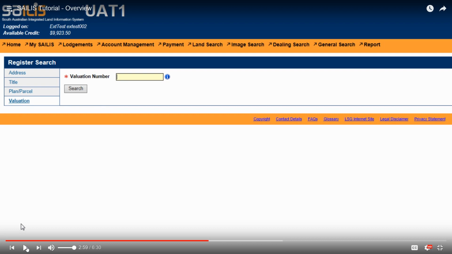But the valuation number is also a very good way of finding properties. If you don't have the certificate of title, and typically with addresses, if you don't have the spelling and spacing and things correctly, then it can get very difficult. But if you have a valuation number, that's a very easy way to find those particular properties specifically. And that valuation number is the same number that is on your council rates.